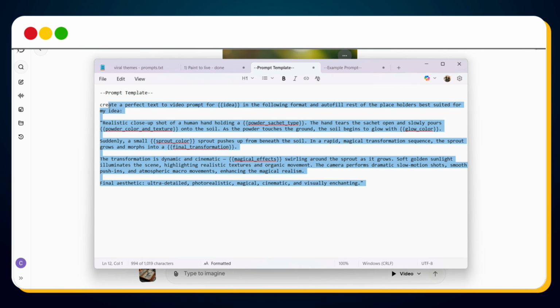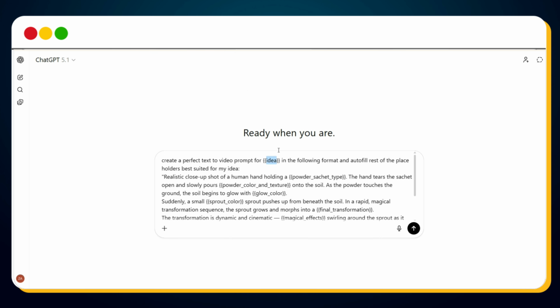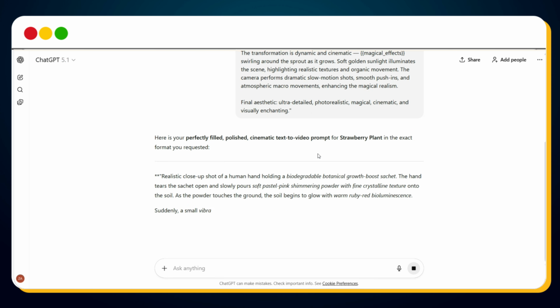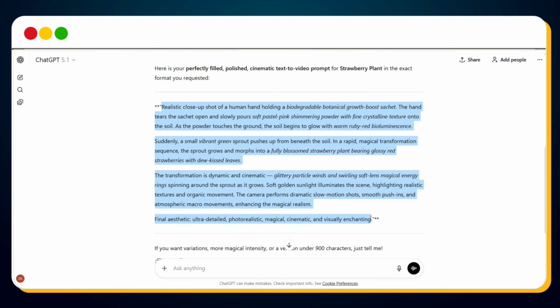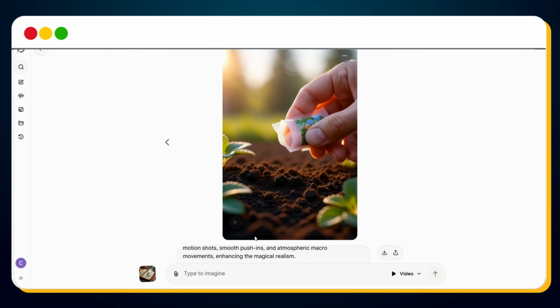And again, by using this prompt template in ChatGPT and replacing the idea placeholder with your desired idea, you will get the enhanced prompt. You can use that enhanced prompt in Grok AI to create viral videos just like this. Let's preview it.